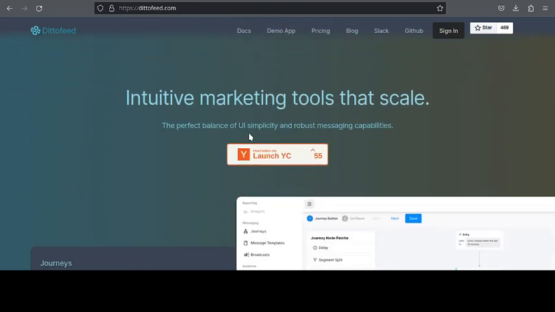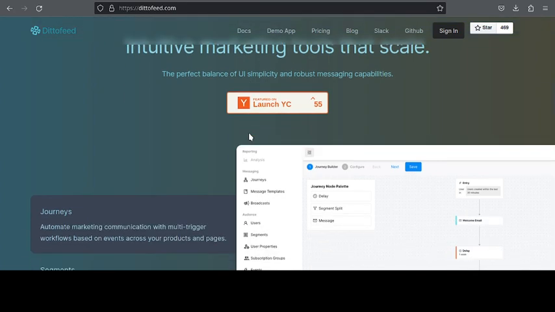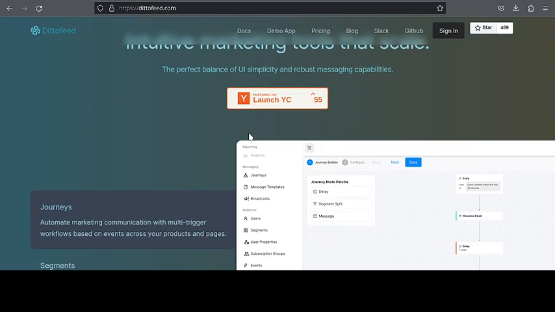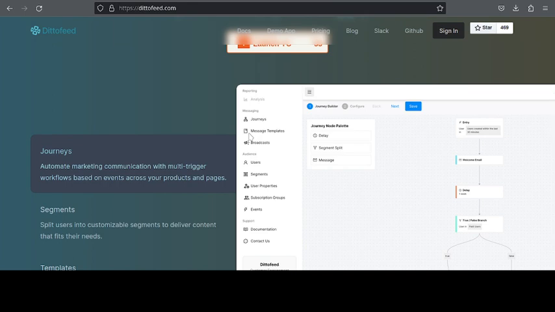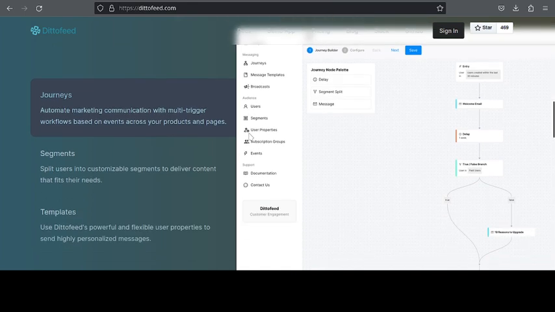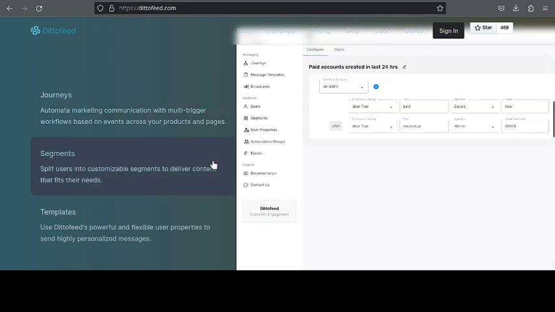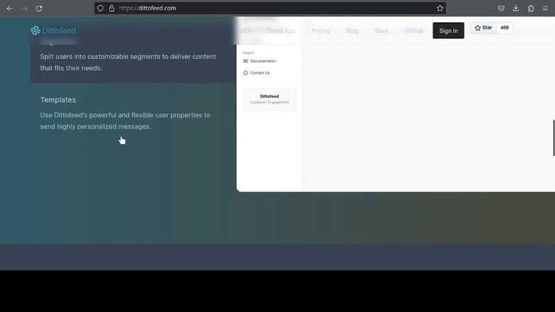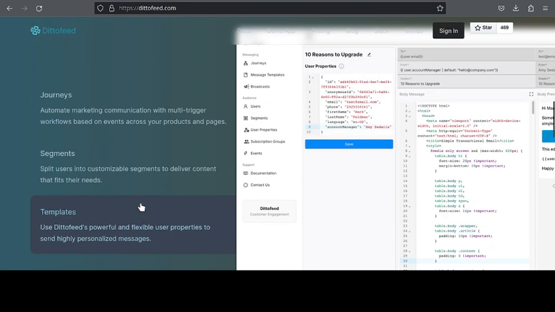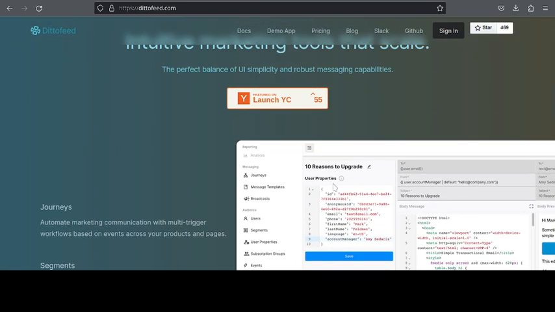Going through this website, it gives us a very clear idea about the intuitive marketing tools that scale. It's more based on open source fundamentals, and it gives you a few features as I can see, like using journeys, creating segments, and there are a few templates which can provide you with the UI build-up.